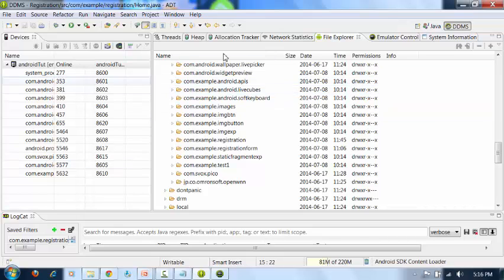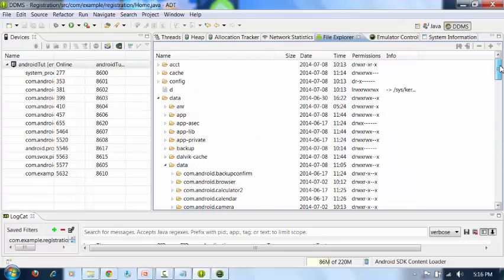Now in this you can find the devices, what all the devices running currently. So here you have the device called Android Tut. So select that device. Here you have some tabs like threads, heap, etc., and you have the file explorer. So go to file explorer. In that you will find a folder called data.